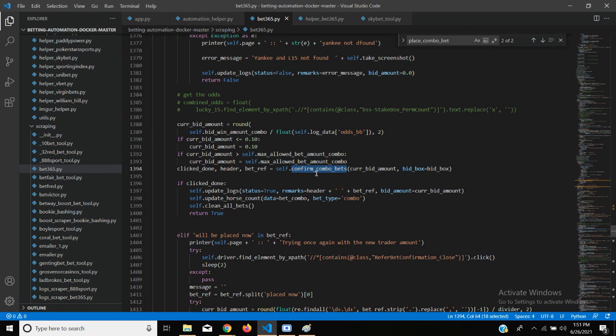If it is able to do this successfully, it will return true, and if not, it will return false and also add why it could not do it. It will return a message from here and here. The header is like the title, and the bet reference is like the body. If the bet was done successfully, if it returned true, we update the log to say this was done.